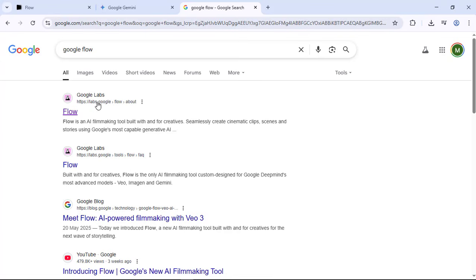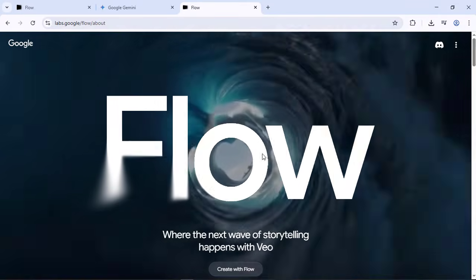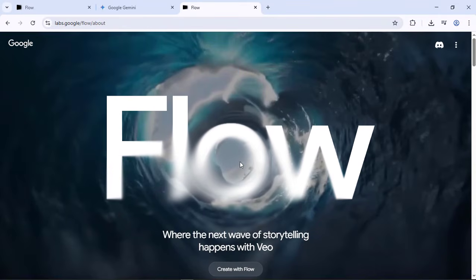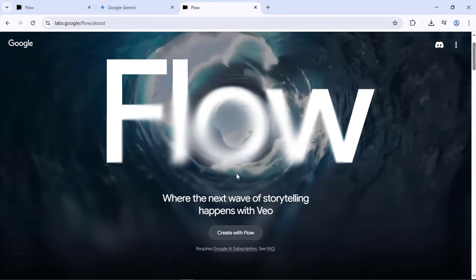You can see Google Flow. So look at it now. Google Labs Flow, that's an AI filmmaking tool built so you can see it. So let me show you a particular video that I created.